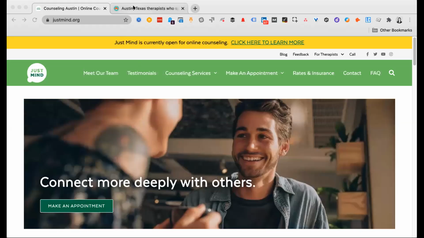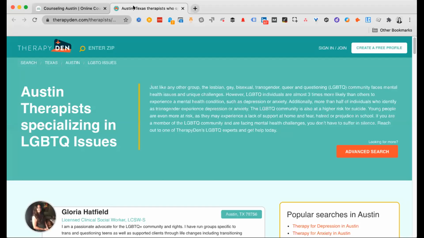Let's look at one more example. This is another one out of Austin. They're specializing in LGBTQ issues. I love how plainly they're stating they're an Austin therapist and they have a specialty. So it's telling me who they are, where they are, and the type of people that they help, and related, the kinds of problems they solve.